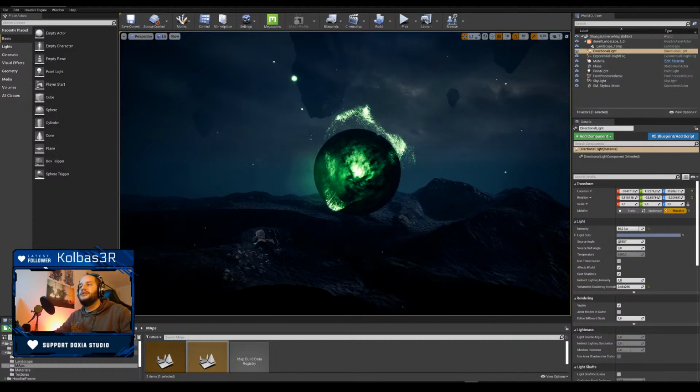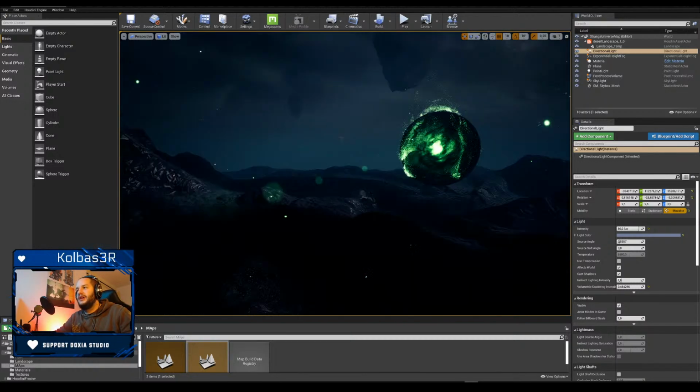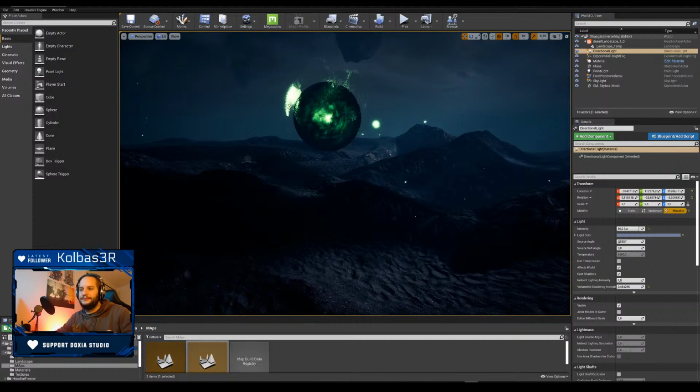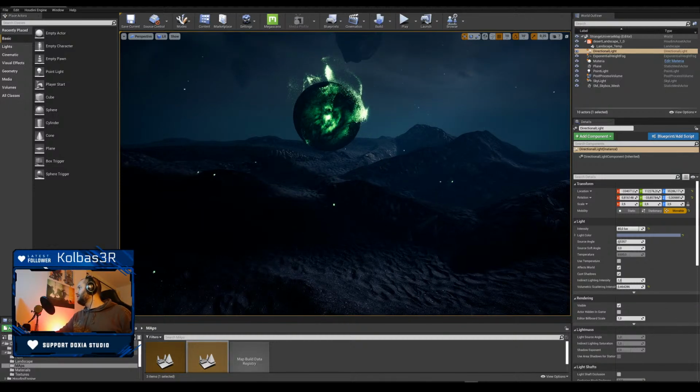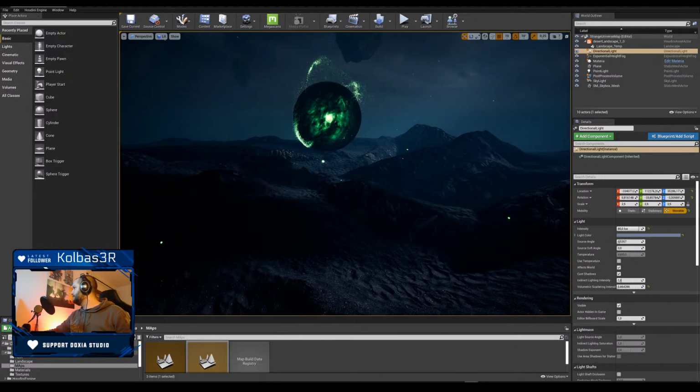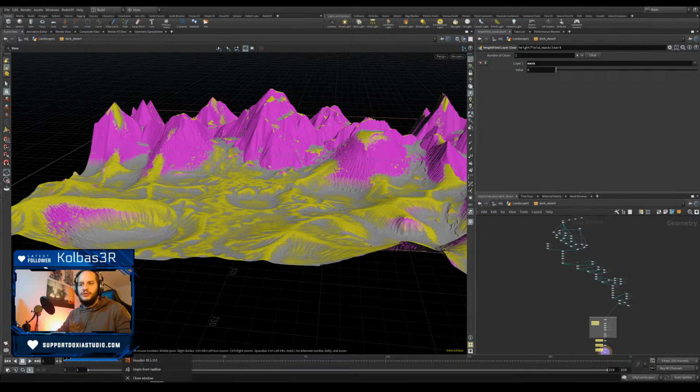Okay, guys. So I've been playing around with my landscape in Houdini. Let me try and show you. This was the previous landscape we did on the other live streams, but I changed this a bit because I didn't like the mountains in the back.